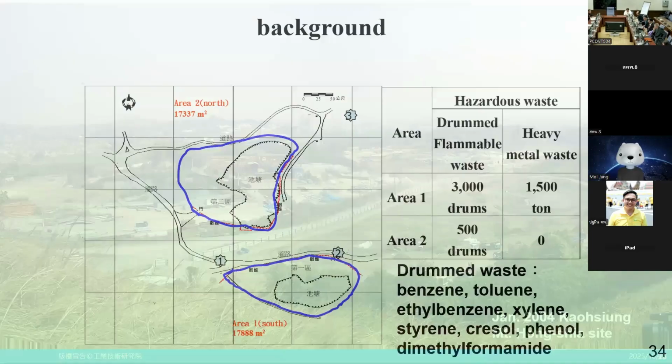Sorry, we have to jump to the next slide.